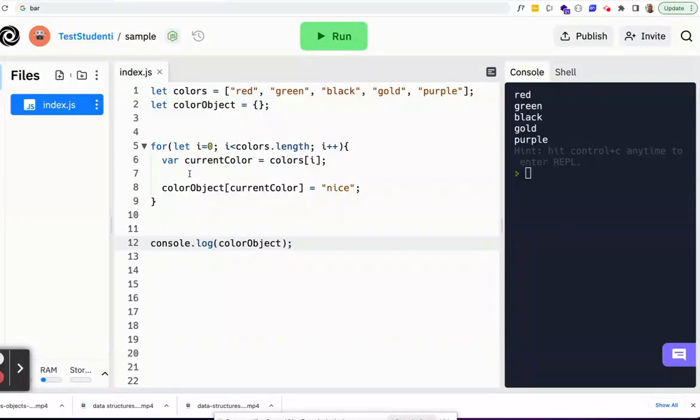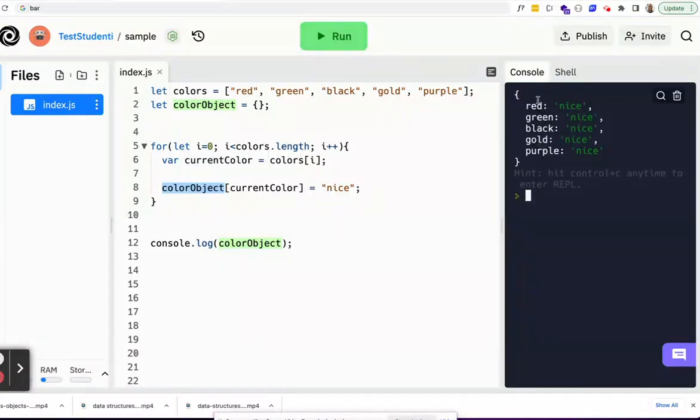What are we doing here? We're saying colors at i, which is the first time we loop, it's red. The second time we loop, it's green. Third time we loop, it's black. So basically, first time, red: color object red equals nice. Next time we loop, green equals nice. Next time we loop, black equals nice. So we run this here. Now we get red, nice, green, nice, black, nice, gold, nice, purple, nice.